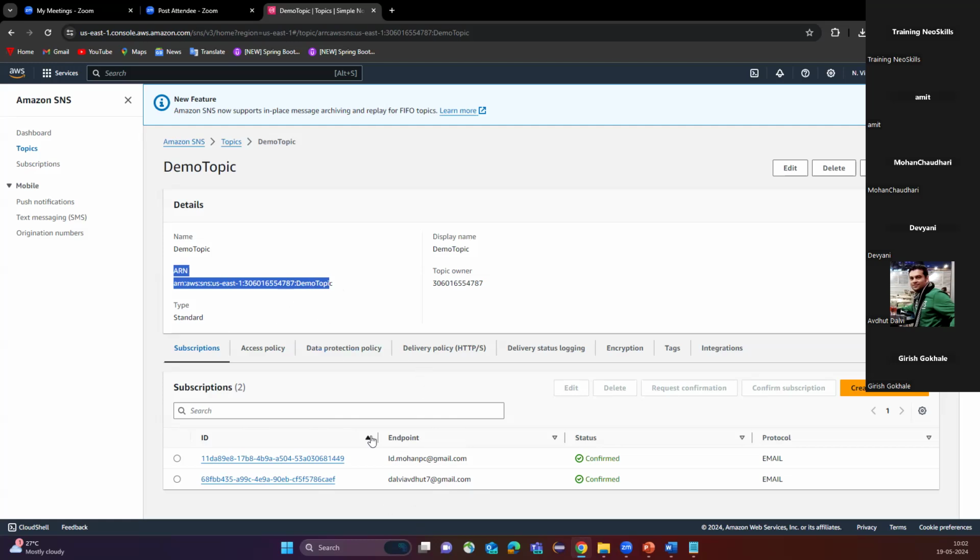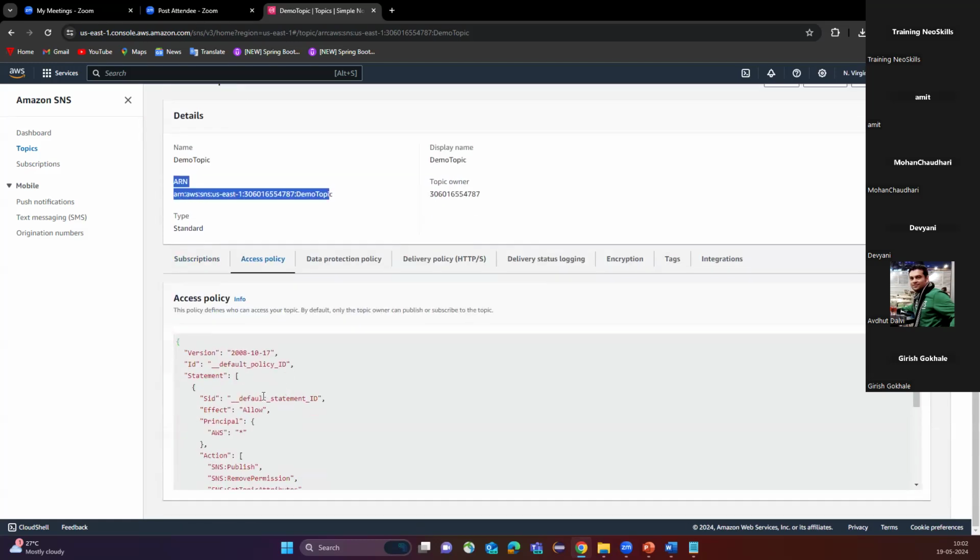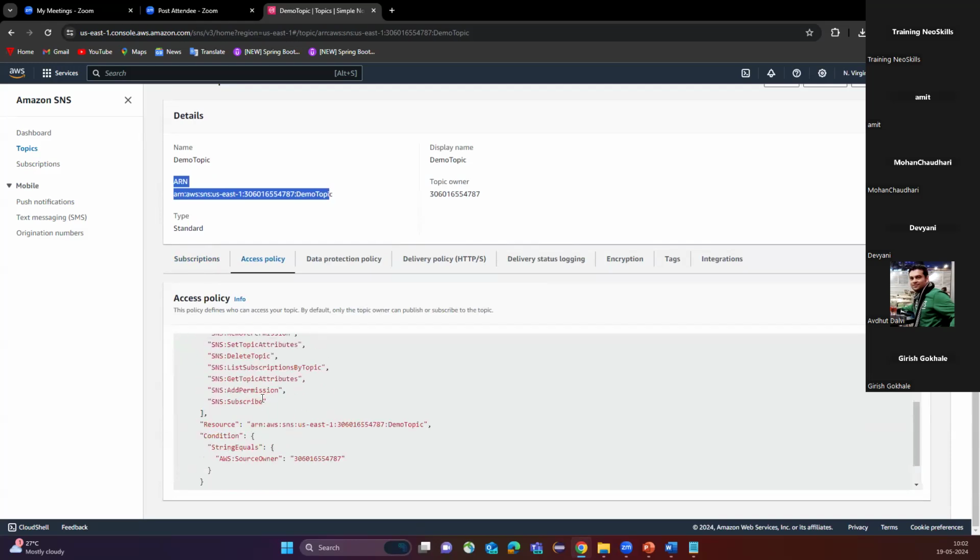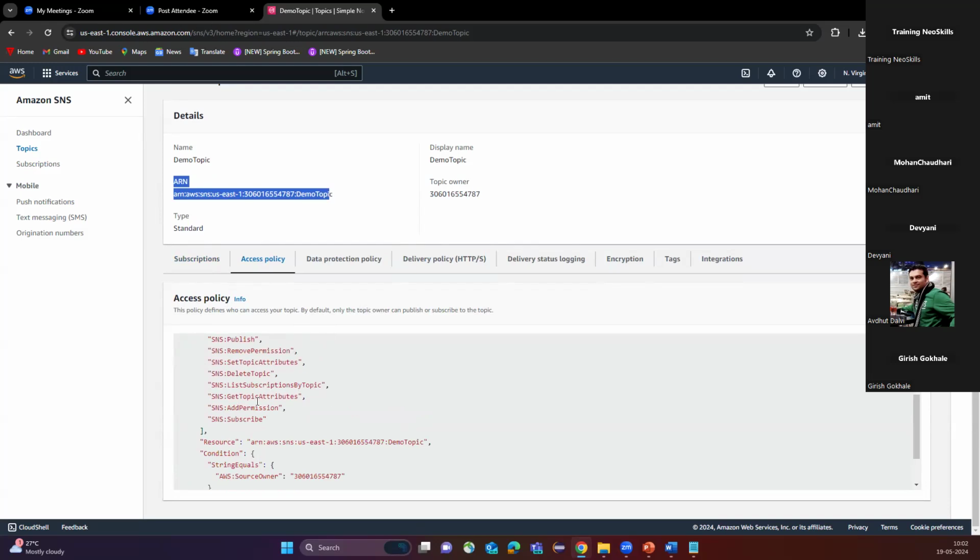Okay, so this is all about the subscription. And one more thing is, here you can give the permissions, the same way as an IAM policy, right? Here the access policy is the same. You can restrict who can access it. You can basically give the permissions, allow or deny to someone. Then how can you do that? That is using the SNS access policy here.